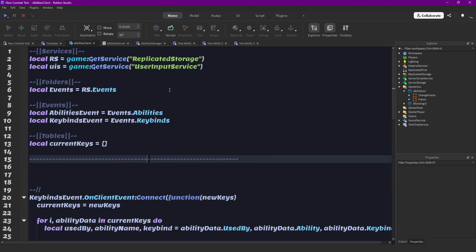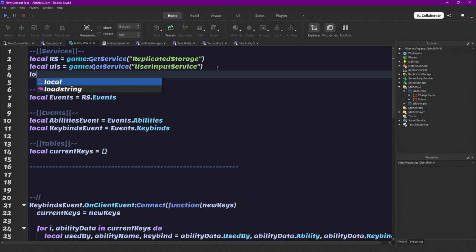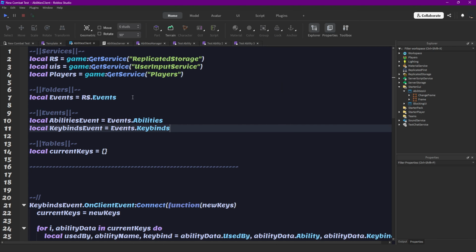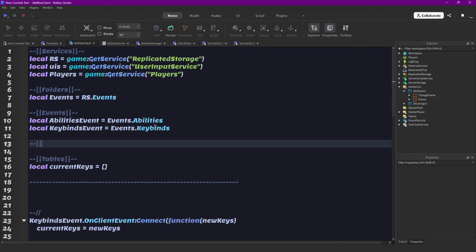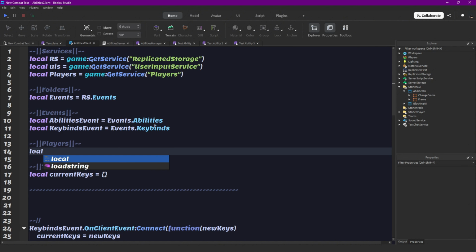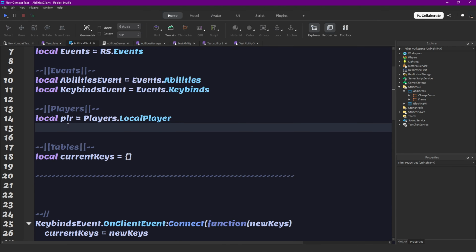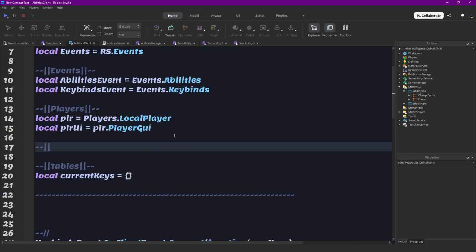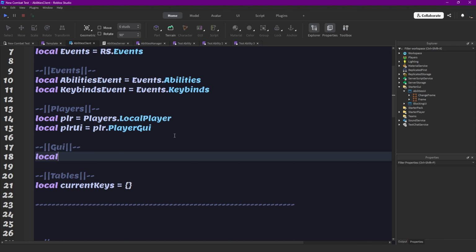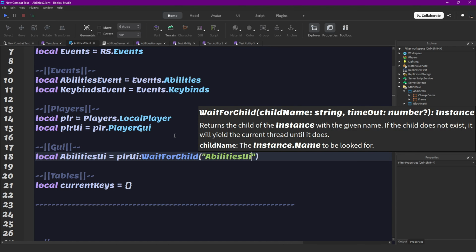So what we're gonna do is just get the player service first. I'll go players equals game:GetService players. And then let's make a new thing here, players, then let's get the player. And let's also get the player UI. It would be player.PlayerGui. Alright. Then we can get the actual UI. And let's first get the abilities UI. It would be playerGui:WaitForChild abilities UI.